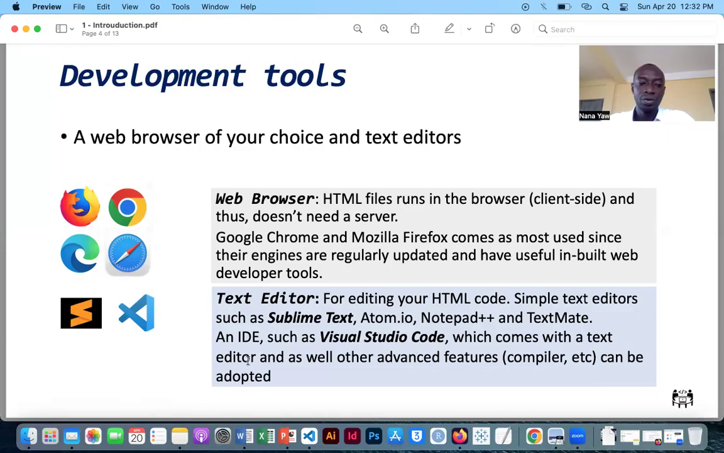Yeah. So we'll use Visual Studio Code as we have seen here. If you haven't installed it, you can download your Chrome, you can download your Firefox, and you can download the Visual Studio Code by just going to their website and picking it up from there.